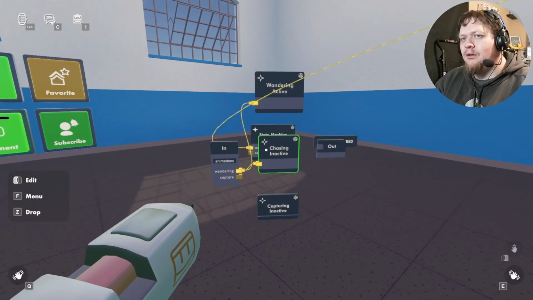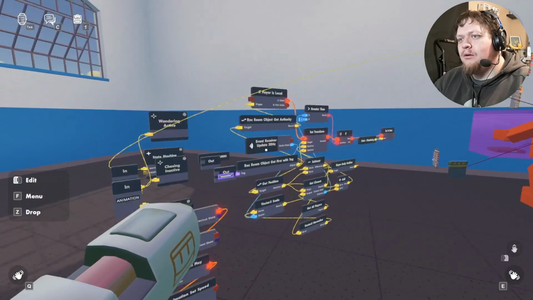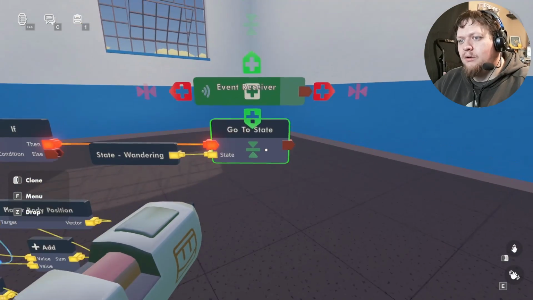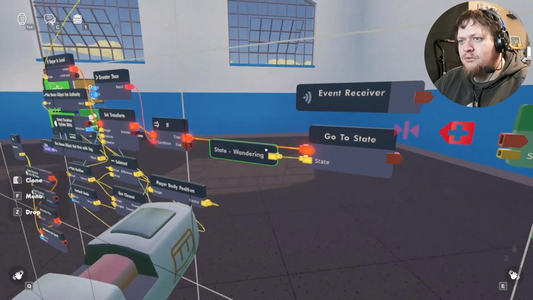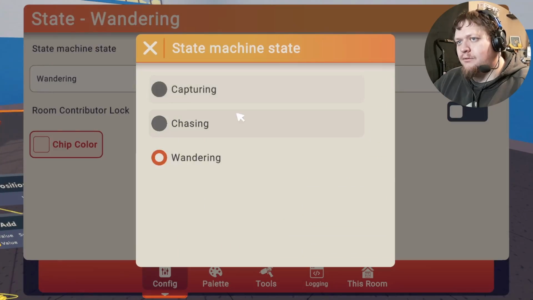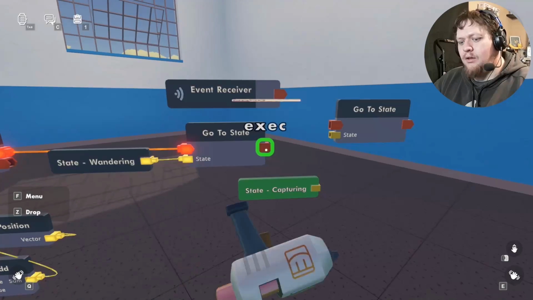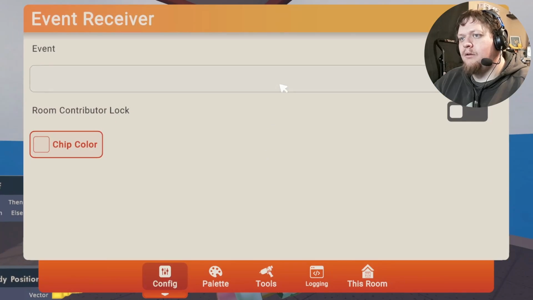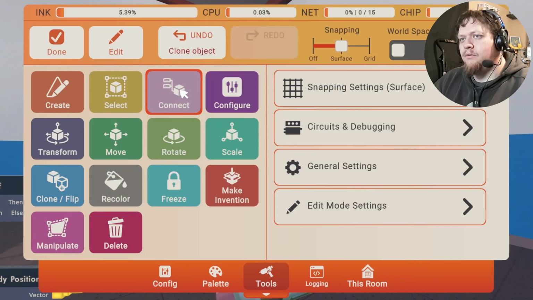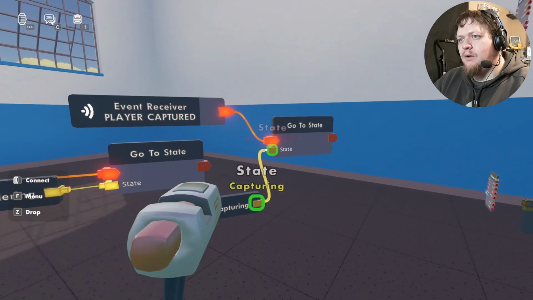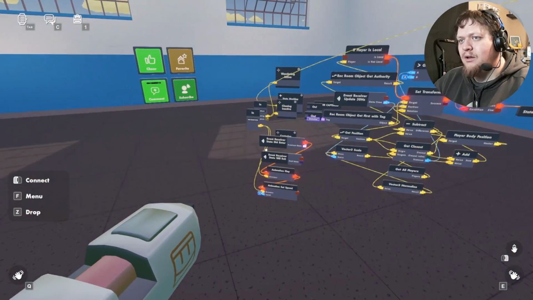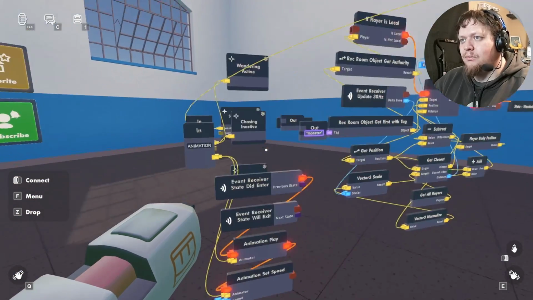Go ahead and edit in here, do an event receiver. And then we're going to clone both the go-to state and this state constant. We'll switch that to capturing. Then we'll configure this so that the player captured goes into it. Right. When I hit that, it should send this event off, which will then go in here, which will then bring us to the captured state.